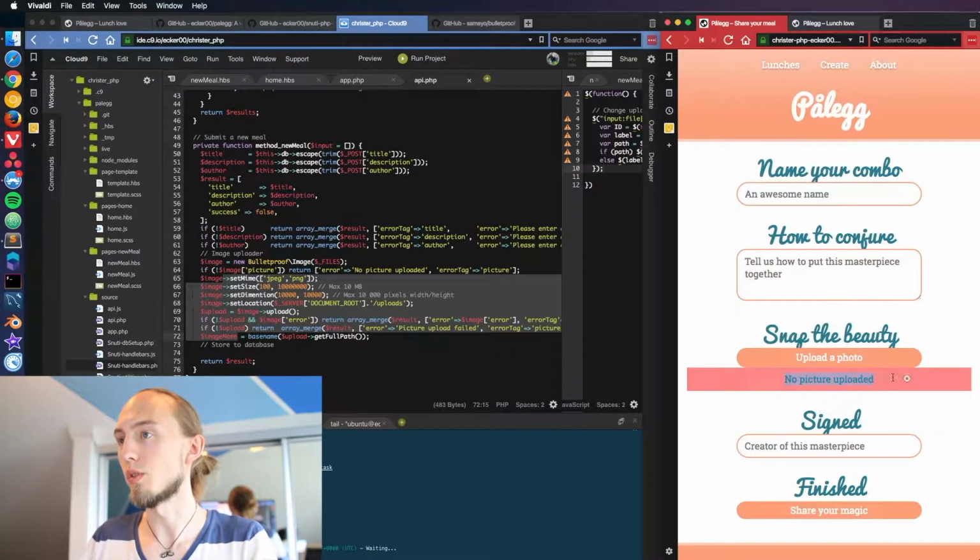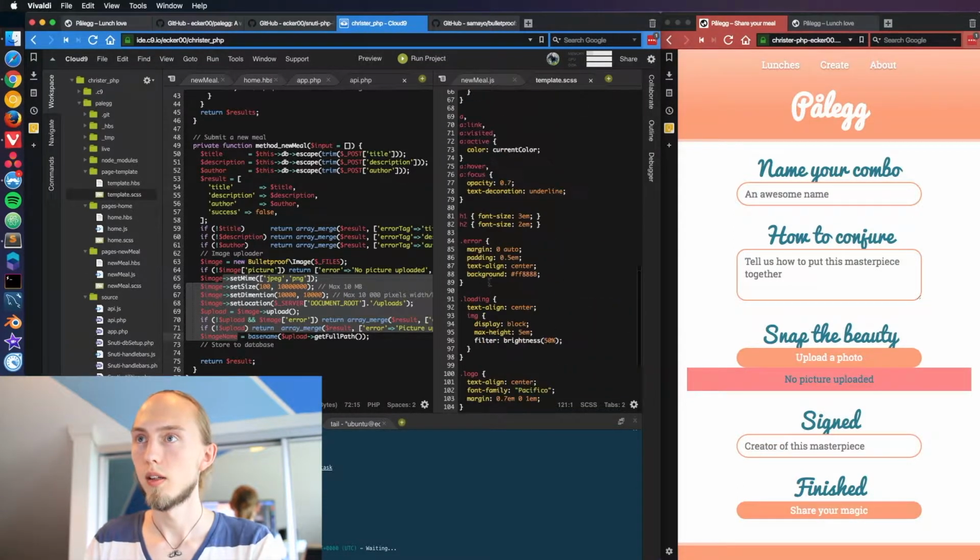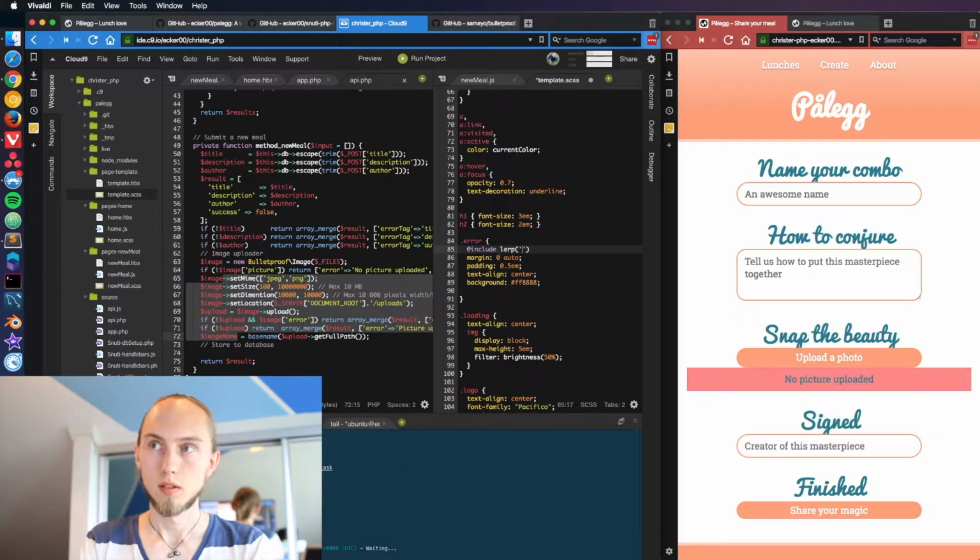Actually, this is bothering me. We should make this look a little bit prettier. Let's do that. Right, we already have an error class here, which is why it looks like that.